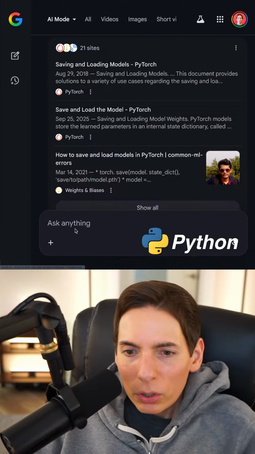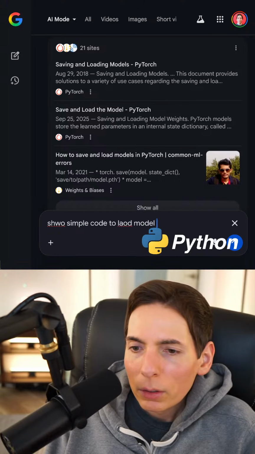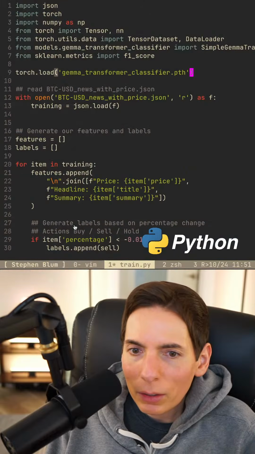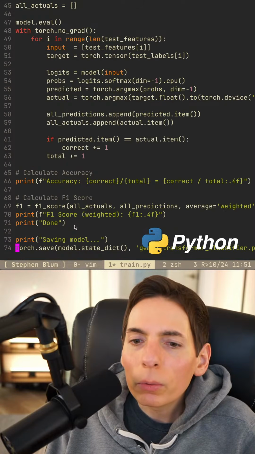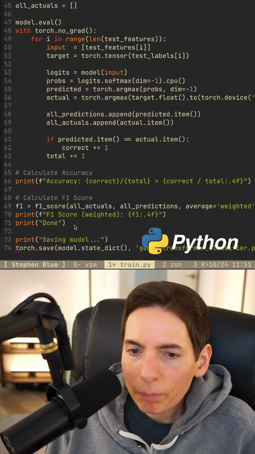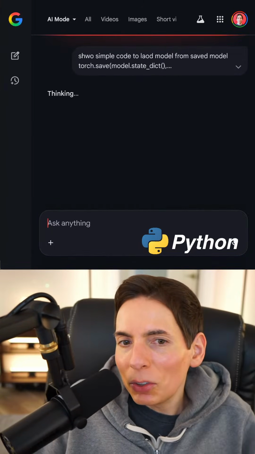Show simple code to load model from saved model like this. All right, so let me grab that. Let's grab this text here. All right, so where did we do that? So we saved it here, right? So let's just copy that right there, and then let's see if we can get that. Let's see if Google will help us.